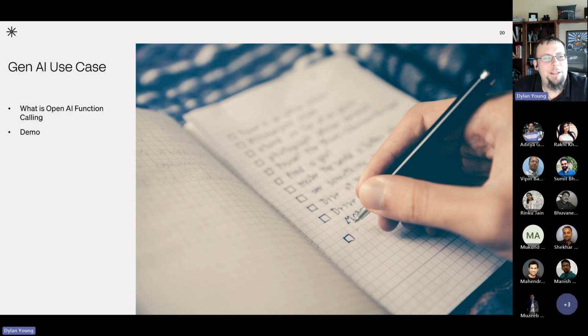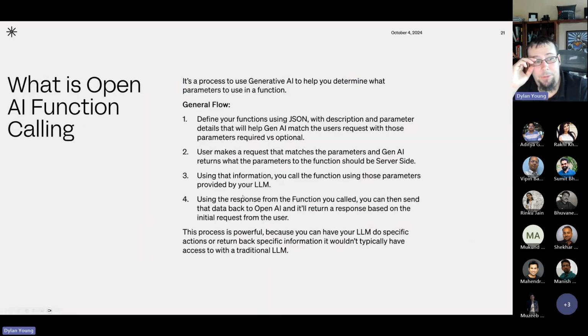It's weird because I haven't seen many people talking about it, but it's probably one of the biggest wins when it comes to Gen AI that I've seen. So let's go on to this slide. What is OpenAI function calling? I say OpenAI function calling, but there are other LLMs that have the same concept. For my demonstration, I'm using the node-based OpenAI SDK.